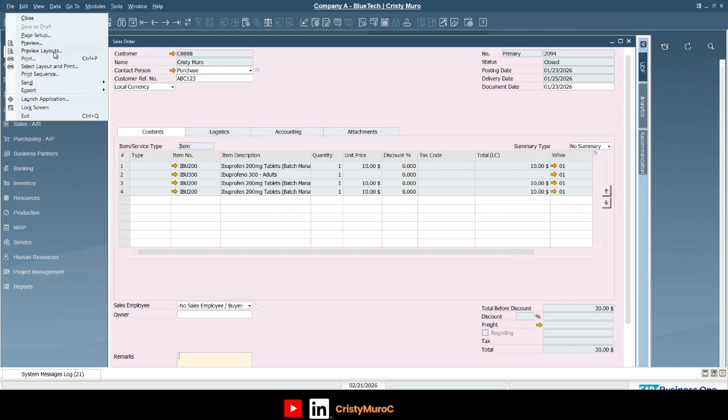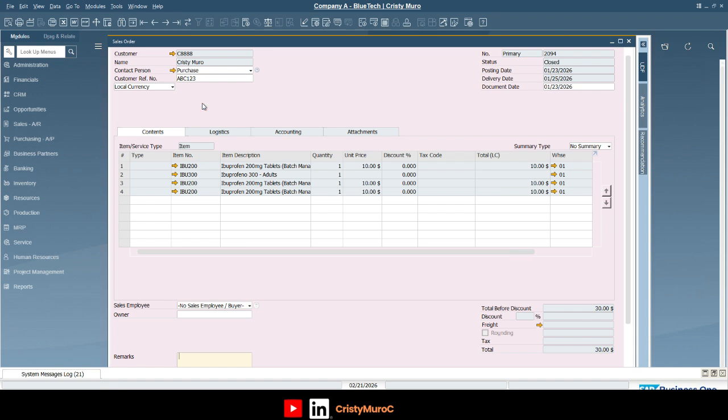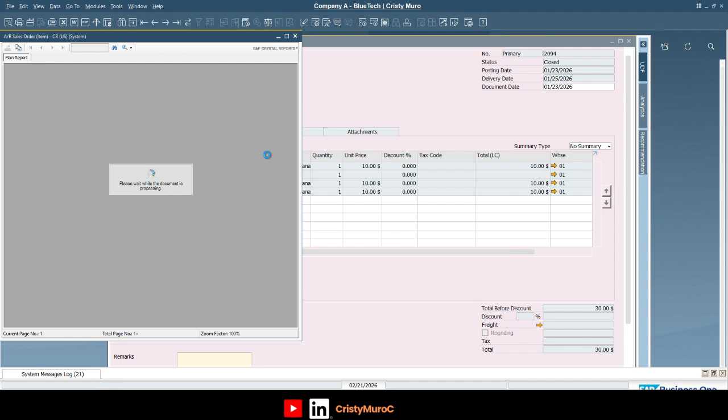And let me explain what this means. When I am in the sales order and I just click on preview, SAP is going to use the default layout. As you can see here, we have a name, AR sales order item. This is the layout that SAP is going to use to print the order.